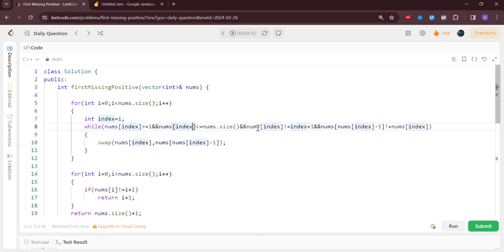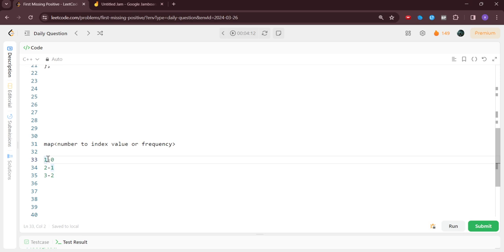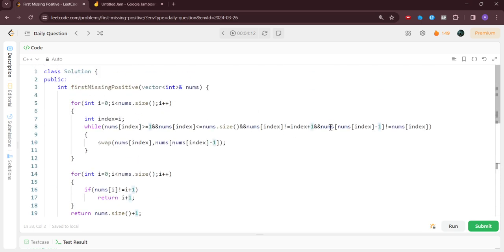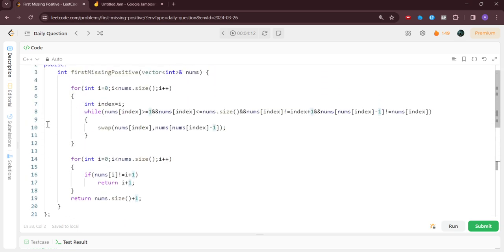And then if it is in the range, one more thing I need to check is nums of index not equal to index plus 1. Suppose 0 plus 1 is equal to 1, then it is already present in this particular index where we want the array to be present, so we do not need to modify anything. So we'll move to the next condition. Suppose we have two indexes which have the same number. Let me take one example where I have 1 at the 0th index and then 1 at the second index. Now I am going to check 1 minus 1, which is 0, this particular index, whether this index contains this number or not.